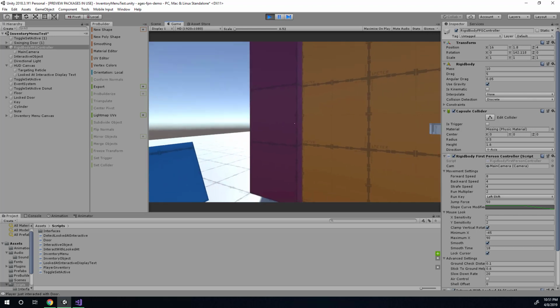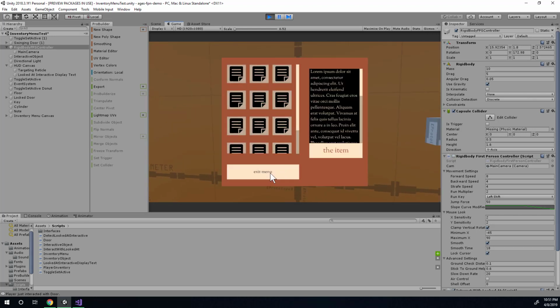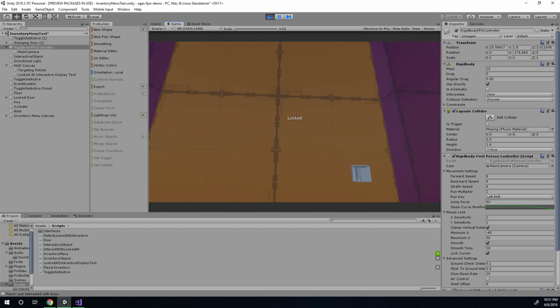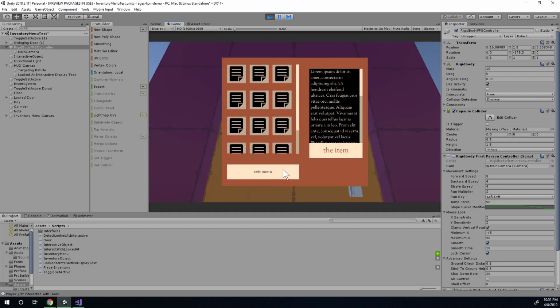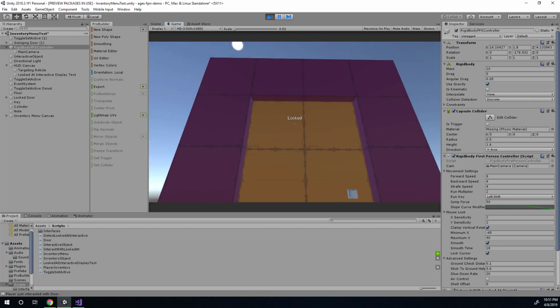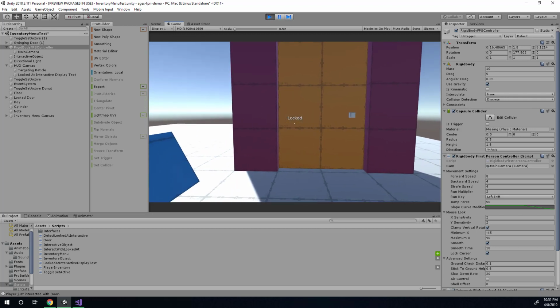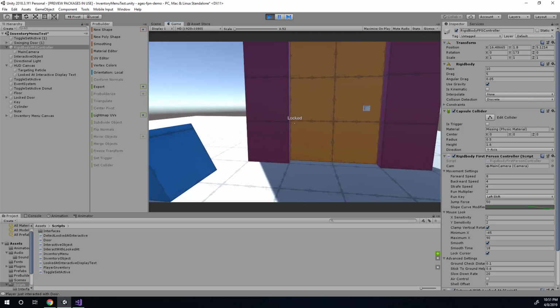I actually just discovered an interesting bug also. Even though my player is disabled, I'm technically interacting with this door behind the menu when I click that button. So we need to maybe think about that too. I'll make a note of that.